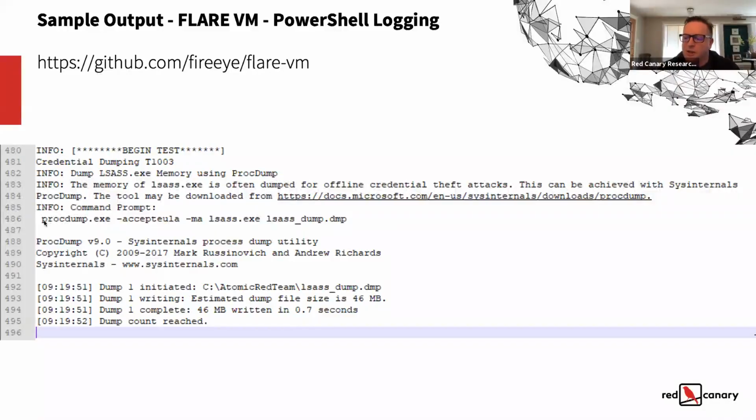Here you can see we're just going to do a simple process dump using a Sysinternals tool. Accept EULA, almost always a really good signal when you see that on the command line. It means someone's running a Sysinternals tool for the first time, and it may be someone trying to avoid that message box popping up. But that's one of the things that we want to do in Atomic, and we really want to get feedback from the community, is additional reporting.